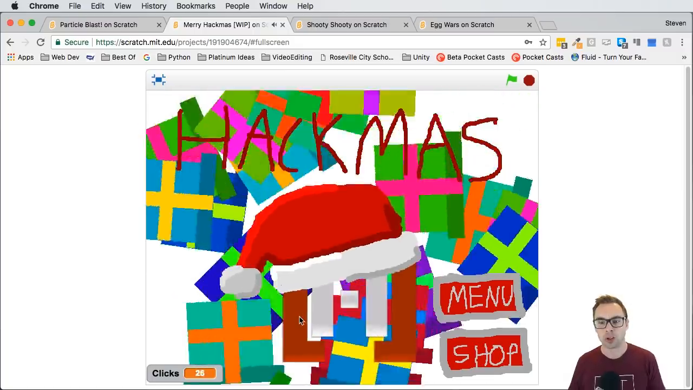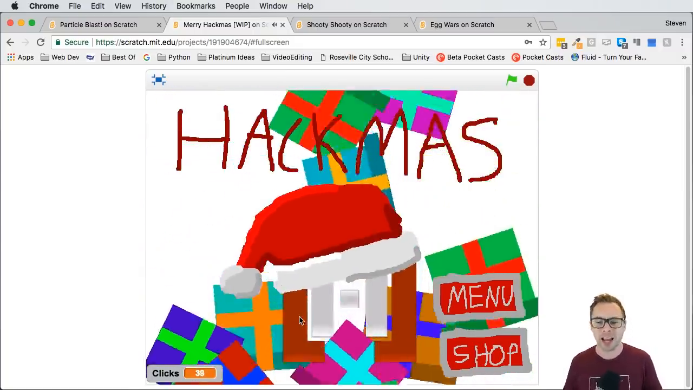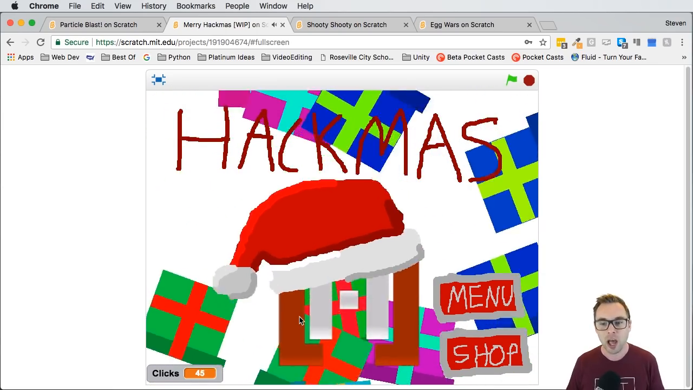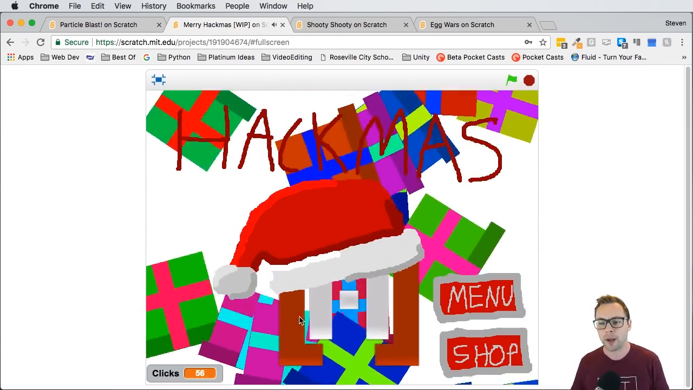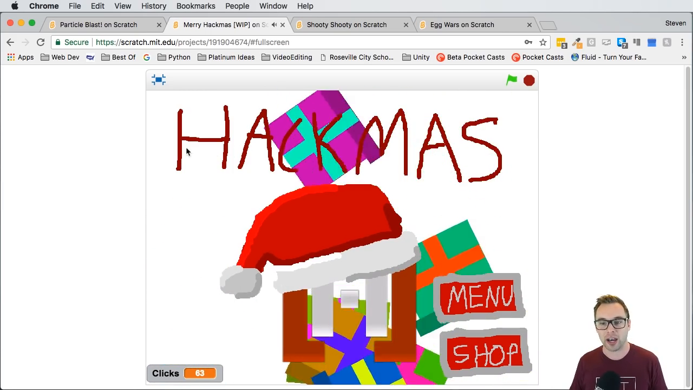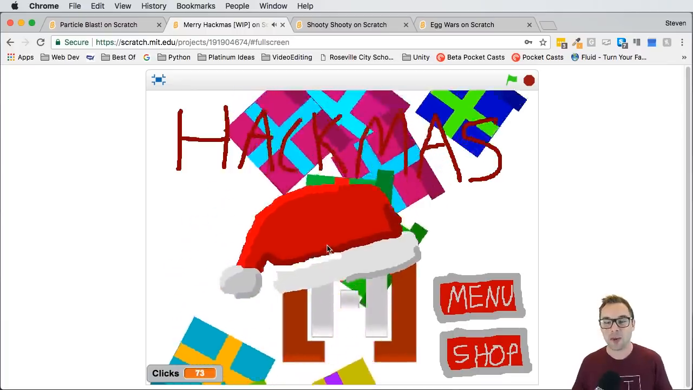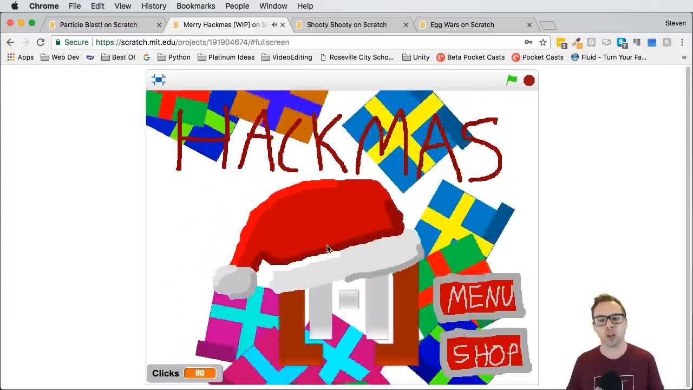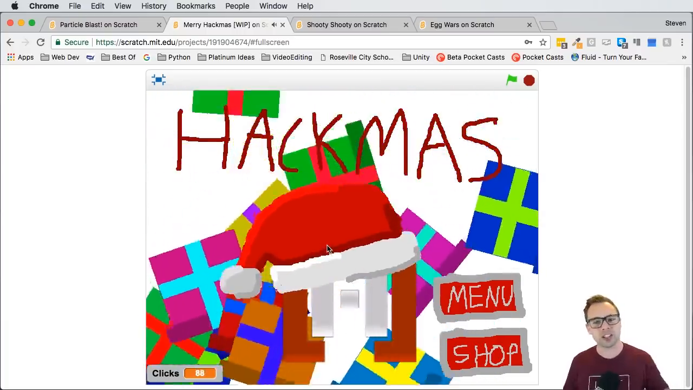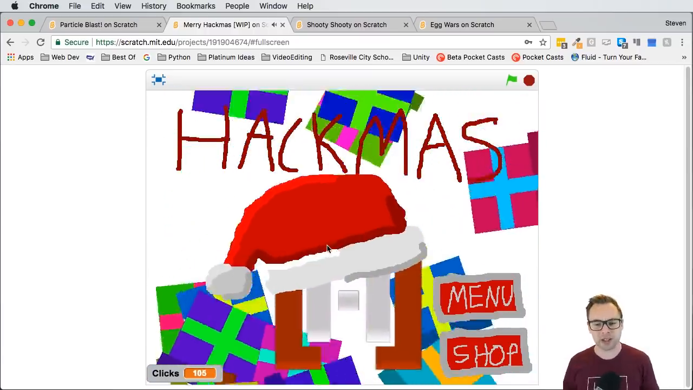I really like the polish on this and the unique artwork. There's some originality, a little bit to this, but not too much because it is just a clicker. But the fact that they did the artwork themselves and they have this hand-drawn hat kind of matches the hand-drawn title here, Hacksmas. It's really cool. And the presents and everything, the artwork looks really good. I think there's a few things to change here and there. But altogether, it's a pretty cohesive game.